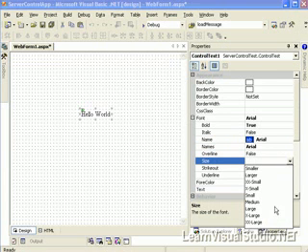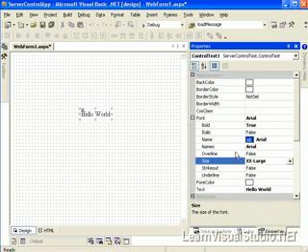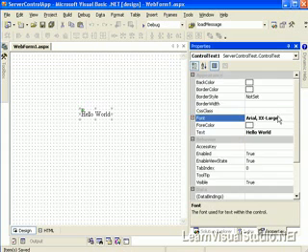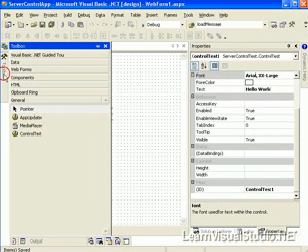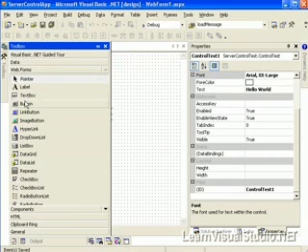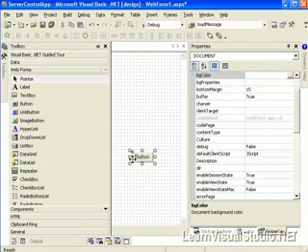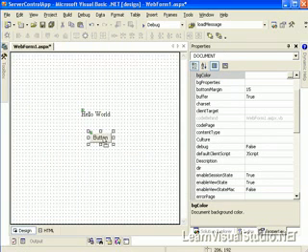And notice that there's designer support. And we can go ahead and change things like the font and even the font style. Change it to Arial, and we'll make it extra large. And we can change all the properties that we like to.